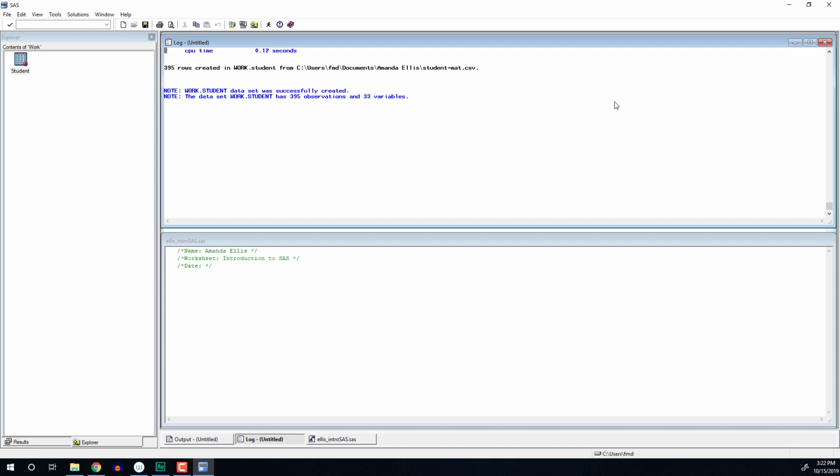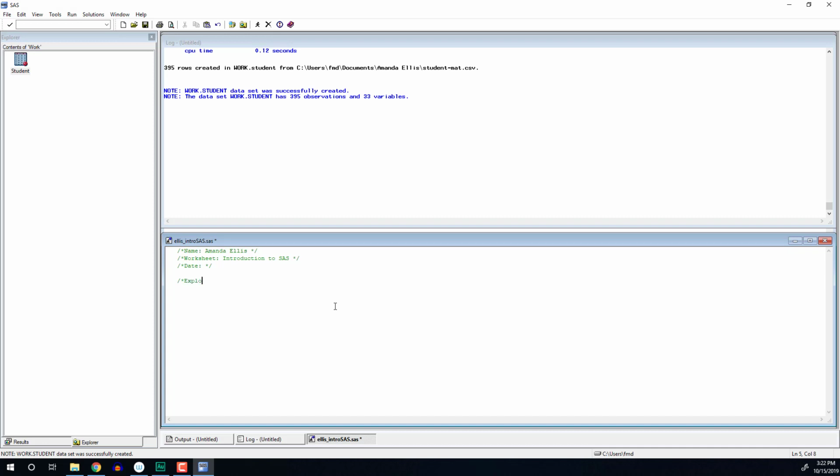Next, we're going to explore the dataset. Here in our file, we're going to write some comments to help us know exactly what it is we're doing. So since we're going to explore the dataset, I'm going to make myself a comment that says Exploration of Student Data. And the first way that I'm going to explore the dataset is by viewing the data. So I'm going to make another comment that says View Data.